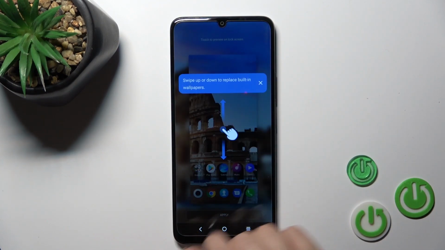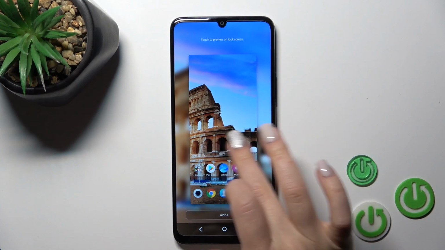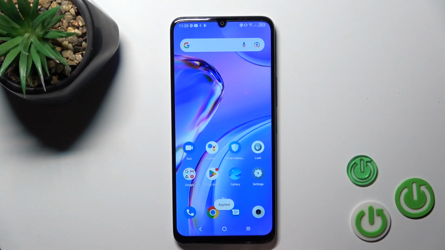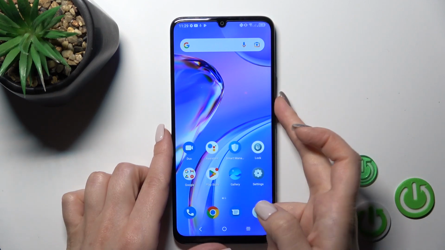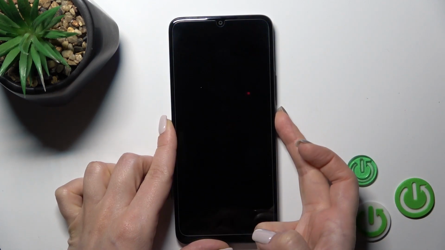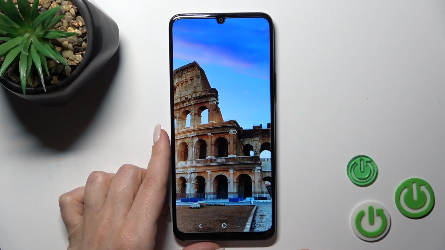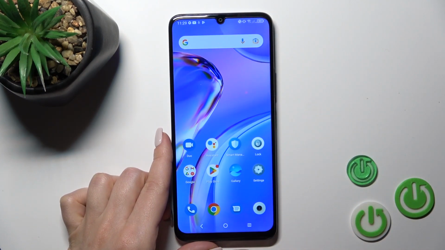Just tap on the wallpaper, tap Allow. We could see here the preview. Just tap Apply and click Lock screen. Now we can see the message that this wallpaper applied successfully, so let's just check, and we can see that we just successfully changed our lock screen wallpaper.